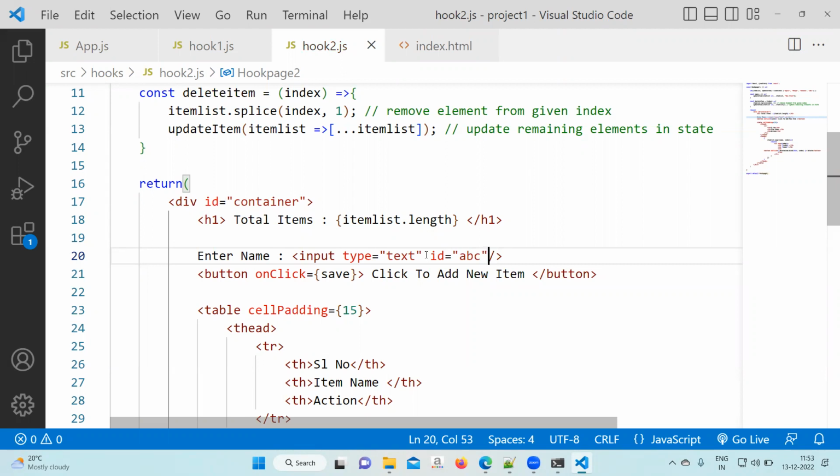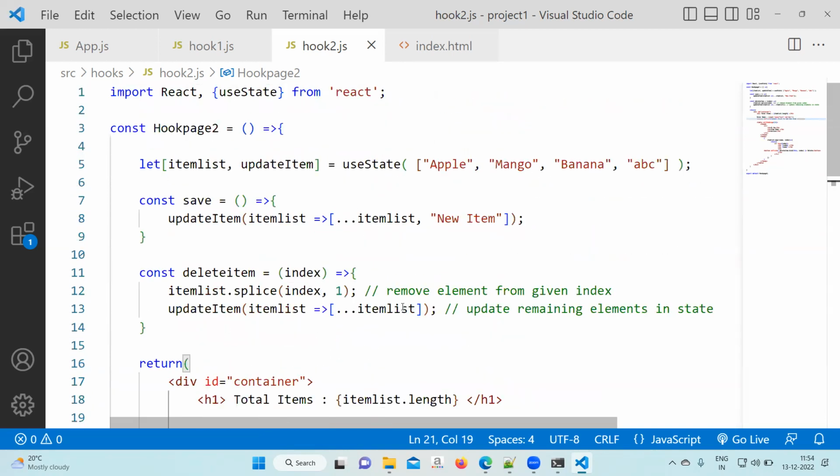ID equal to ABC. Okay, I have written ID equal to ABC. Next, come to the HTML, JavaScript part. Inside the JavaScript, you have written one place, new item. New item we have written.